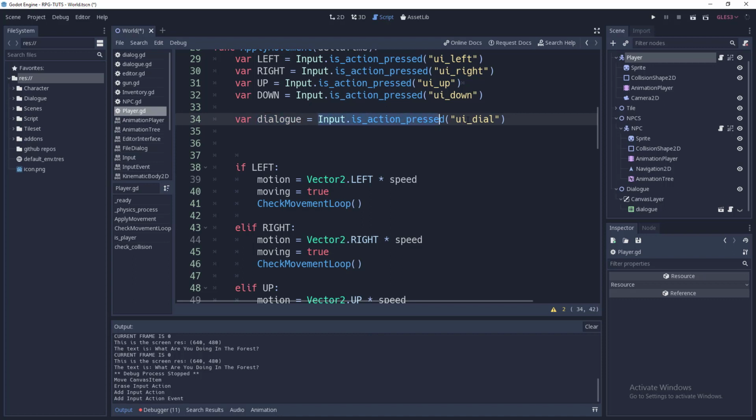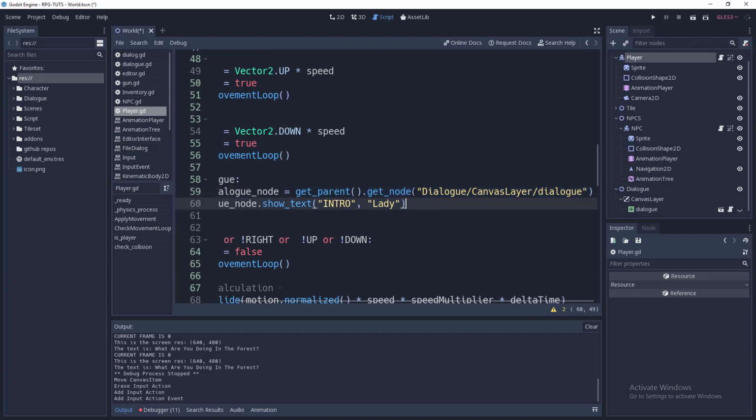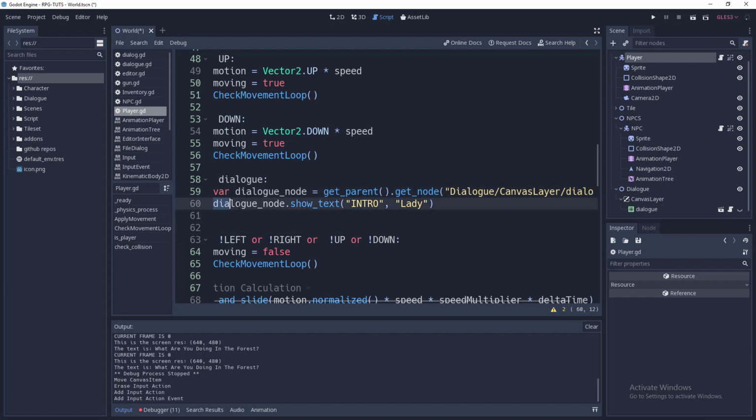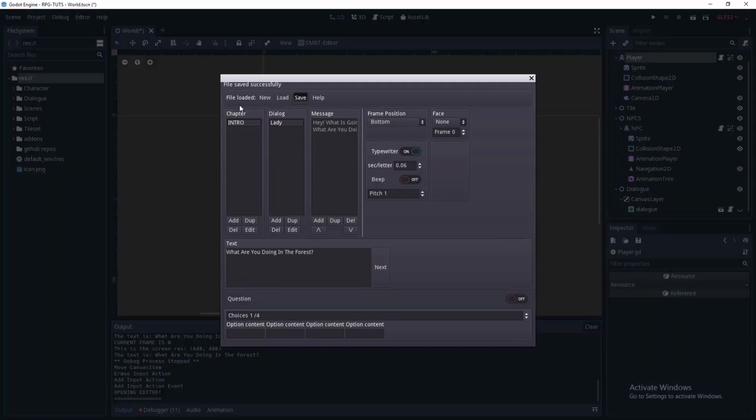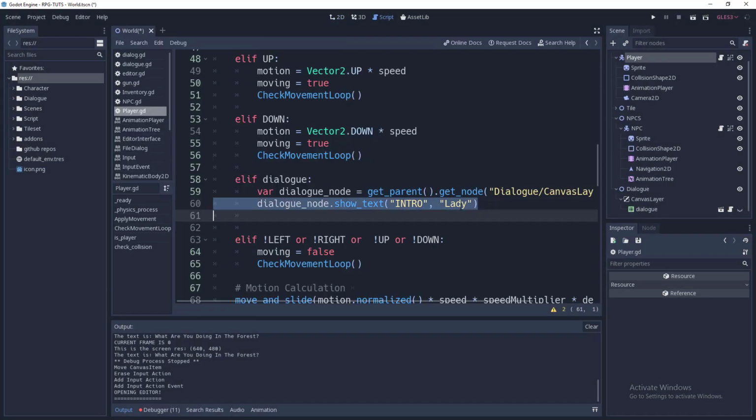So we are checking if the UI dial is pressed. This is basically a boolean. And if I go down here, this is the main thing. We are first getting the node. We're saying, go to canvas layer, and go to dialogue, which is this. Then we'll say dialogue node, which is that, show text, because we basically show text. Now this is our chapter, and this is our dialogue. Now if I say save and then run, it looks like this.